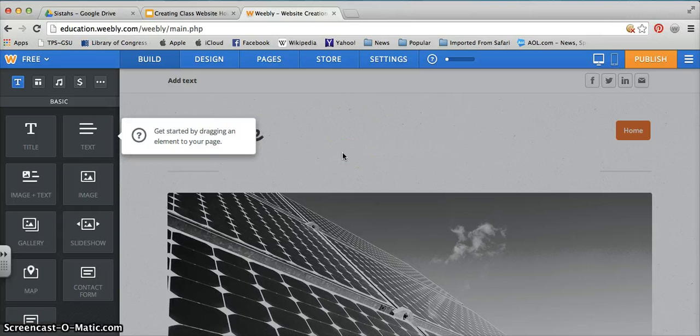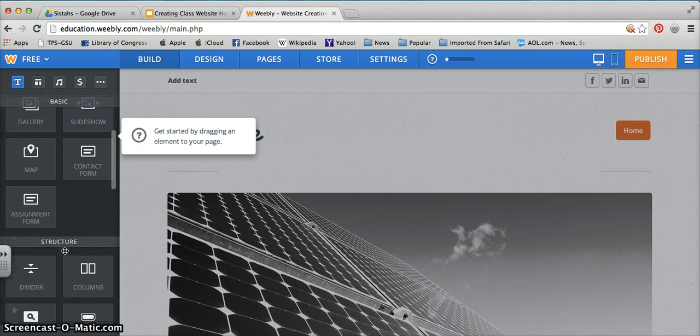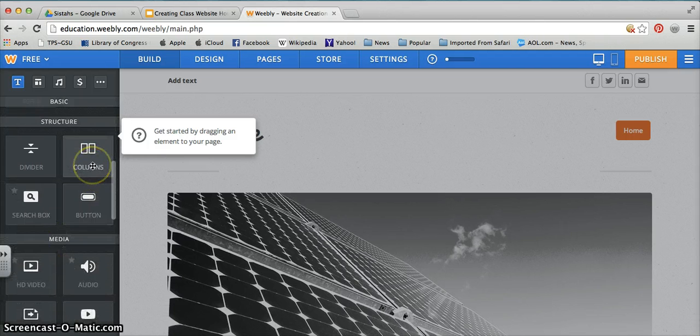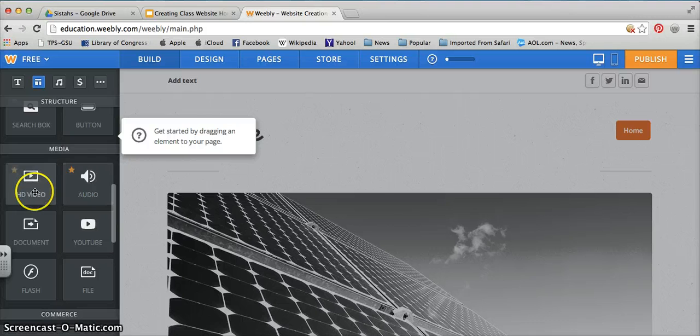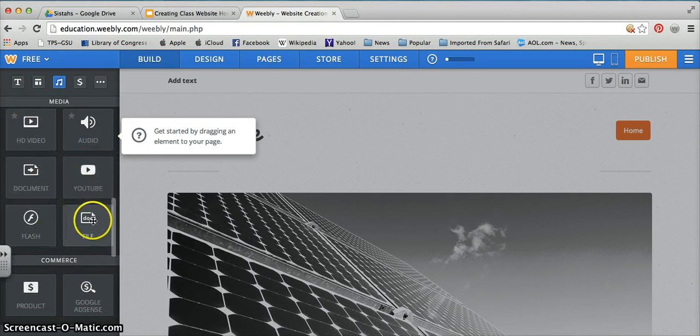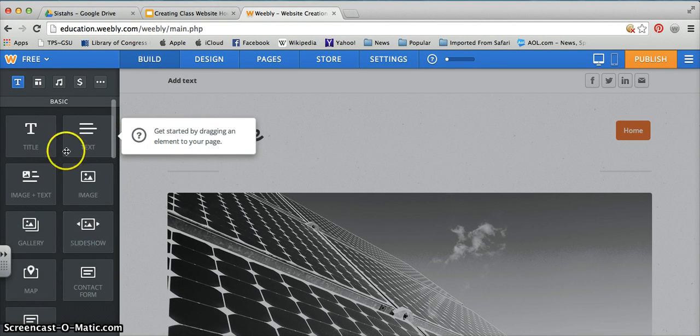So when you first begin creating your website, on the left side here you see several elements, and all of these elements can be dragged over to your page. A gallery for photos, slideshows, you can create columns, drag HD video over or document, link to a YouTube video, and it's as simple as clicking and dragging over.